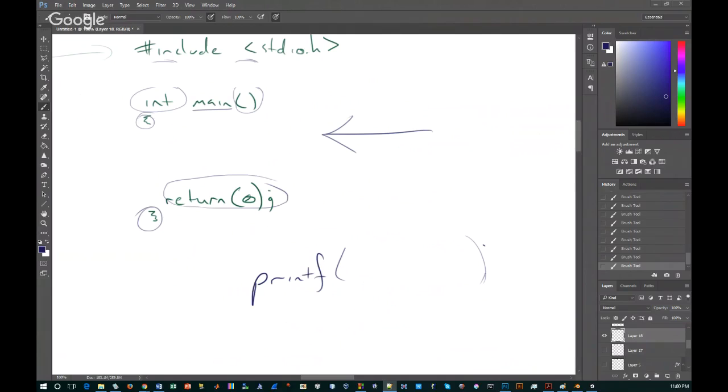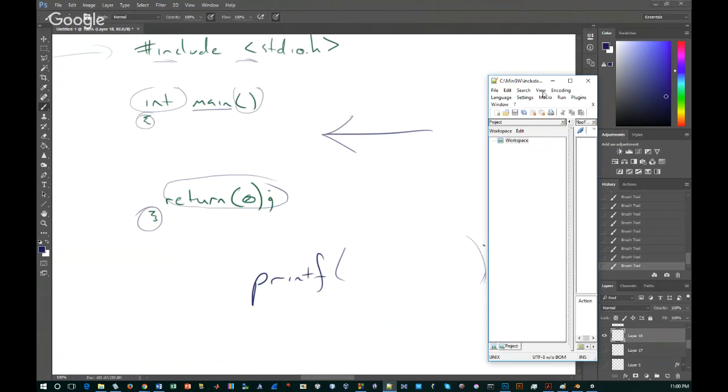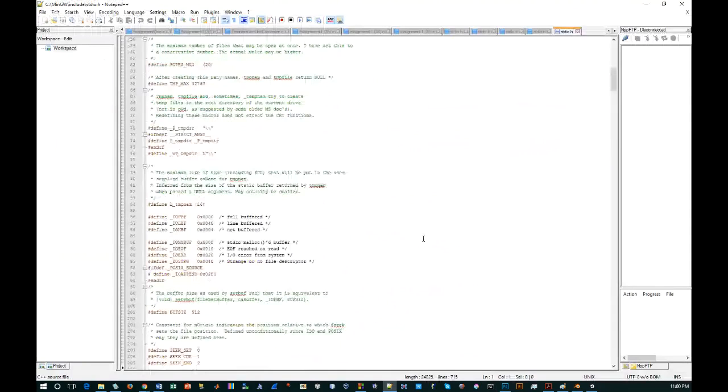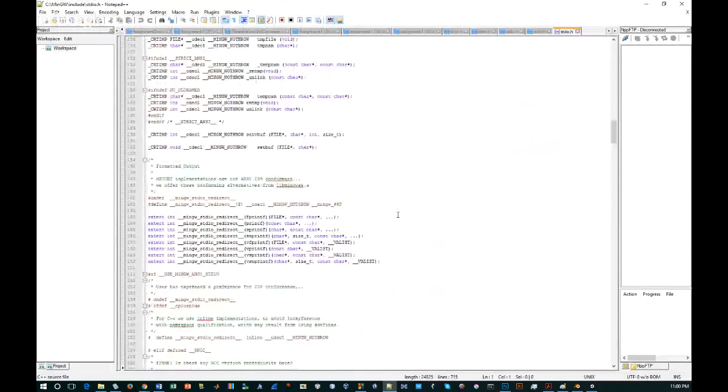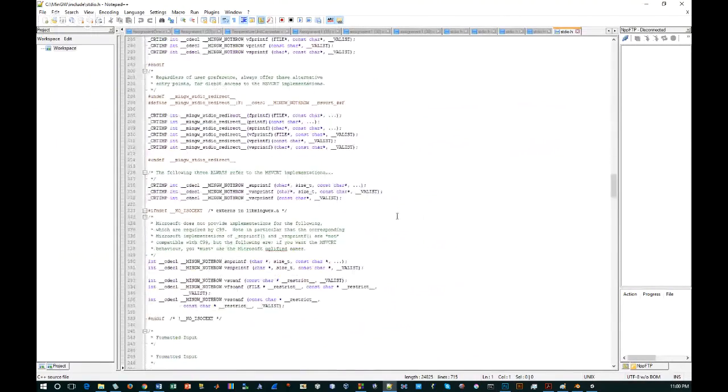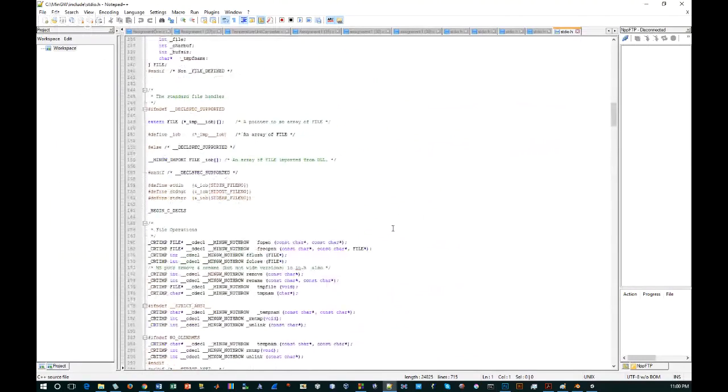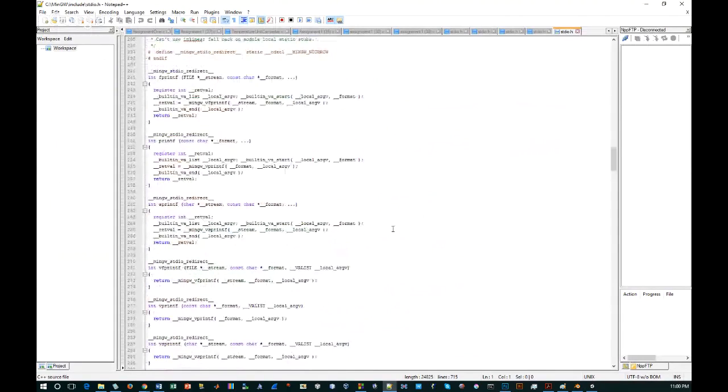Okay, so if we actually open up stdio, we'll see something that looks like this, and it's fairly complex code. If we go down far enough, you can see that there's a bit of complex code going on here, and it's quite complex because it's actually calling more functions. So by using printf, we don't have to write this out every single time. Instead, we can just call this function to do this.